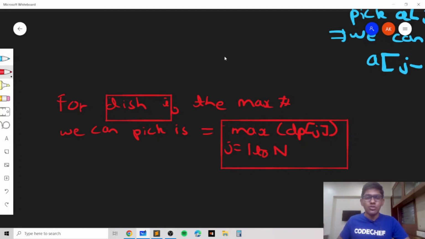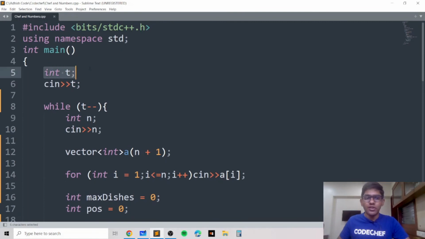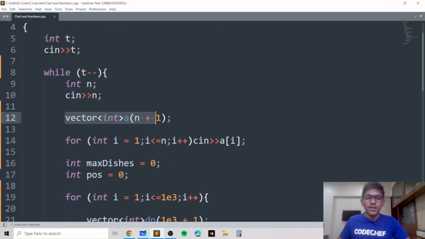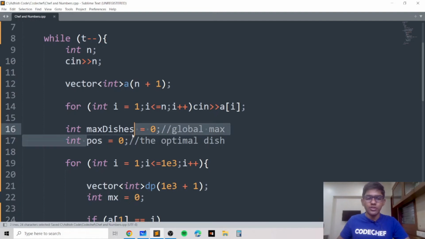So now I'll just show you the code which implements the same idea. In the code, first I take the value of t, the number of test cases. While the number of test cases is greater than 0, we will decrease t by 1. We will take in the value of n. We will take in the array A. We will compute max dishes, which is the global maximum, and pos basically represents the optimal dish to take, and pos is actually the final answer.